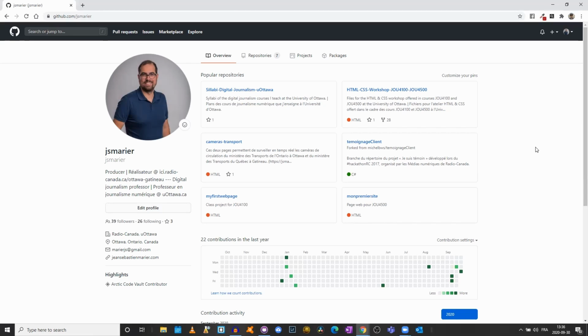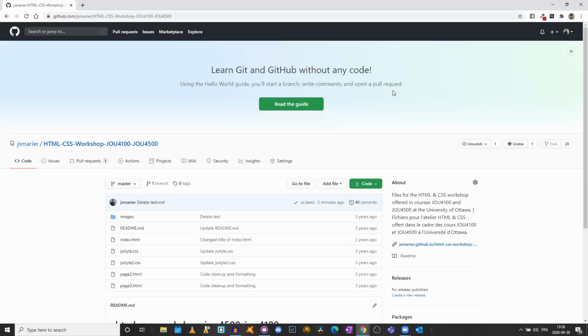So the first step for you is to go to my GitHub profile, github.com/jsmarier. Then you will click on the repository called HTML CSS Workshop. In the right corner here, you will see fork. Obviously, I am the owner of this repository, so I cannot fork it, but in your case, it should work.